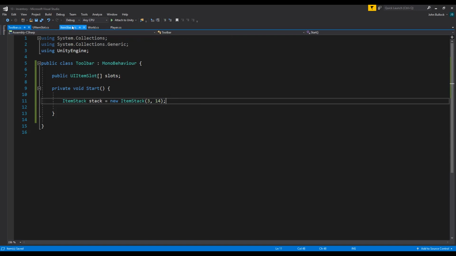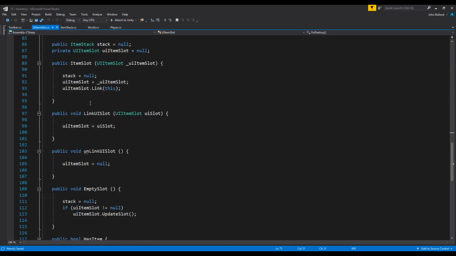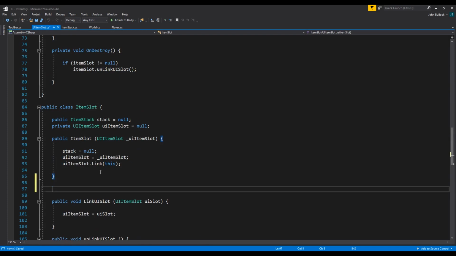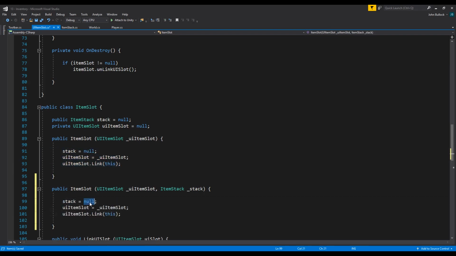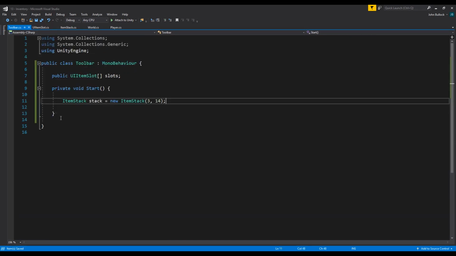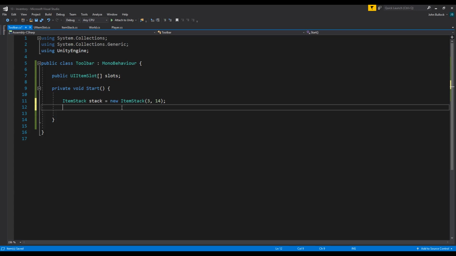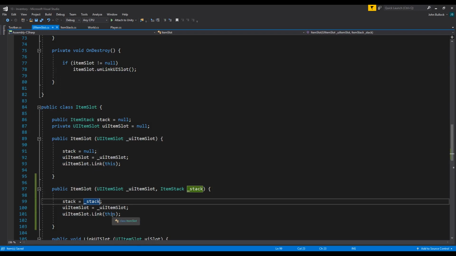As I mentioned, we'd add more to these as we go along if we needed them. We've come across the first one that we do need. So we're going to need another constructor in here, public item slot, and this one will take in a UI item slot again, but it will also take in an item stack. We're going to copy all of this, but instead of setting this to null, it's going to set it to stack. Then if we go back to our toolbar, we've got our stack here. We're going to create a new item slot. It's going to take in our slots, which is going to be 0 because we've only got 1, and it's going to take in our stack. And that should take care of everything.